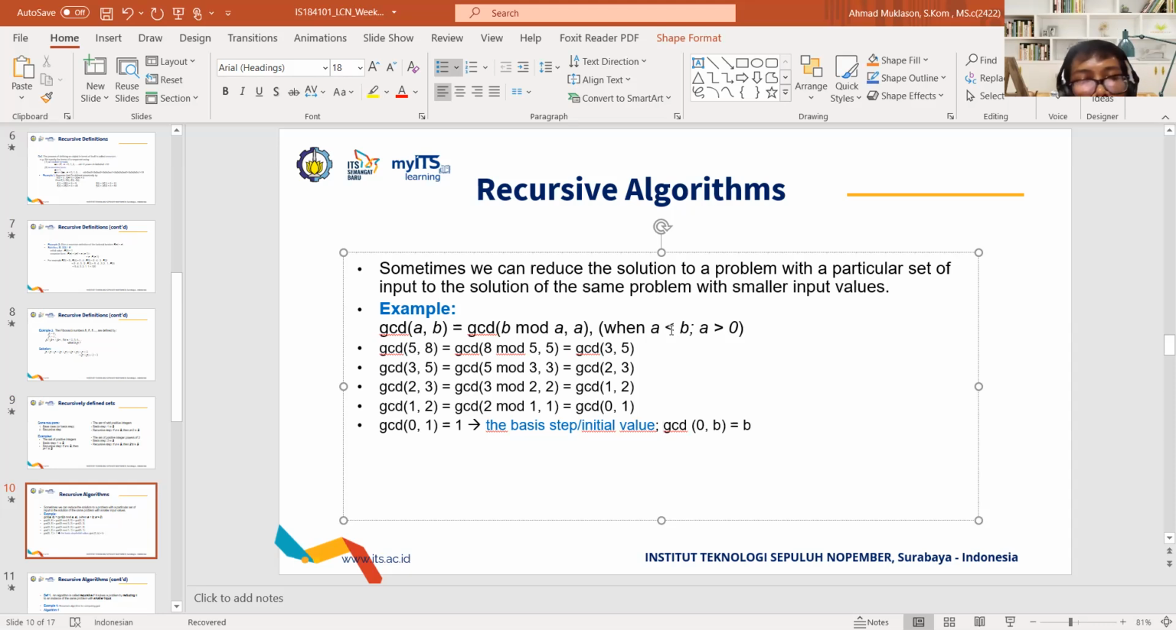Okay, so we have the basis step. On the basis step, GCD of 0 comma B is equal to B. So if A is 0, then the value is B. Otherwise, if A is not equal to 0, then we define GCD of A comma B as GCD of B modulus A comma A. Please remember the definition of mod.